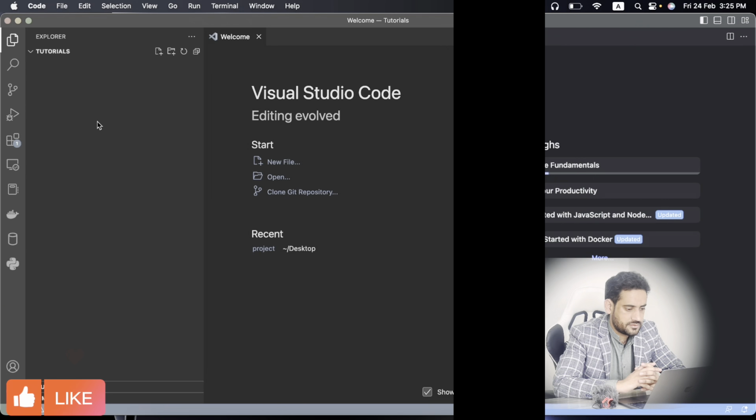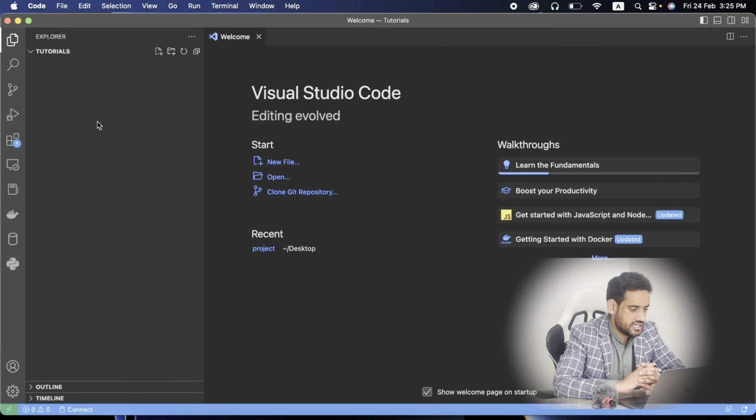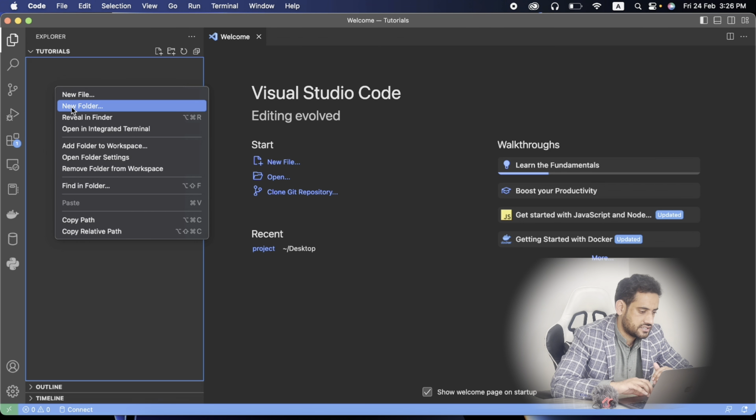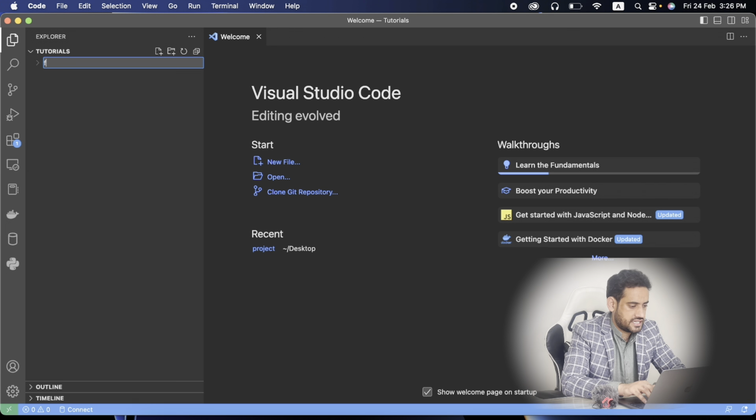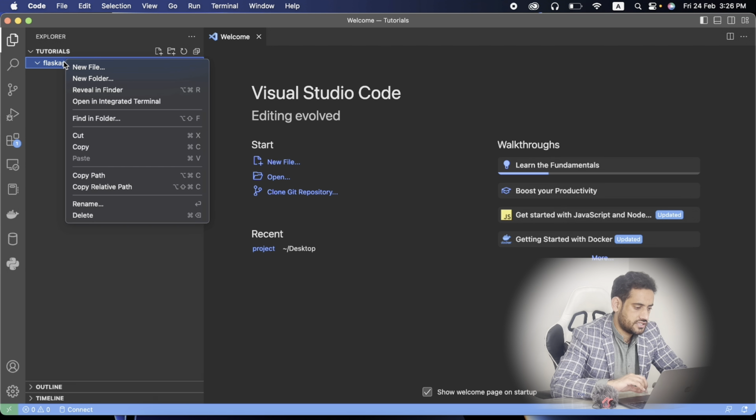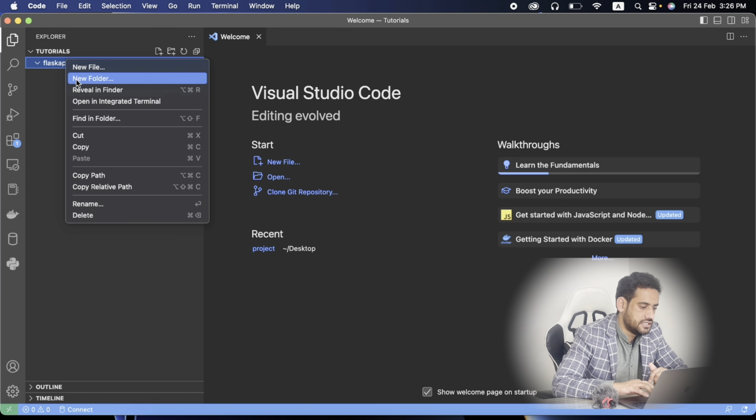I'm using Visual Studio Code here, and if you have PyCharm, that is fine, and if you are using any other IDE, just open that and go to desktop or anywhere you are saving your code. Right click there and create a new folder, and name it Flask API. Inside of this folder, I'm going to create three files, two Python files and one SQLite file.